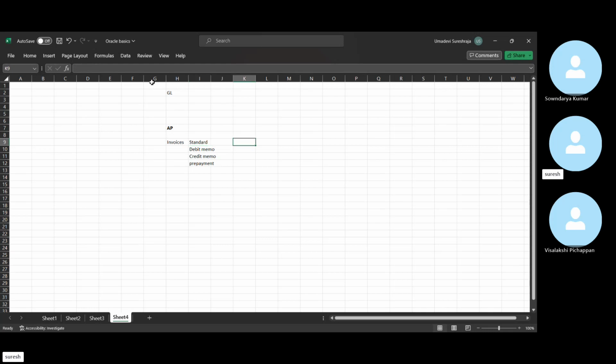But suppose the standard invoice amount is 100,000. In AP, debit memo and credit memo are only negative. That means you cannot make an additional invoice; it is only a negative amount you can make. Then what is the difference between debit memo and credit memo now? Both are negative.